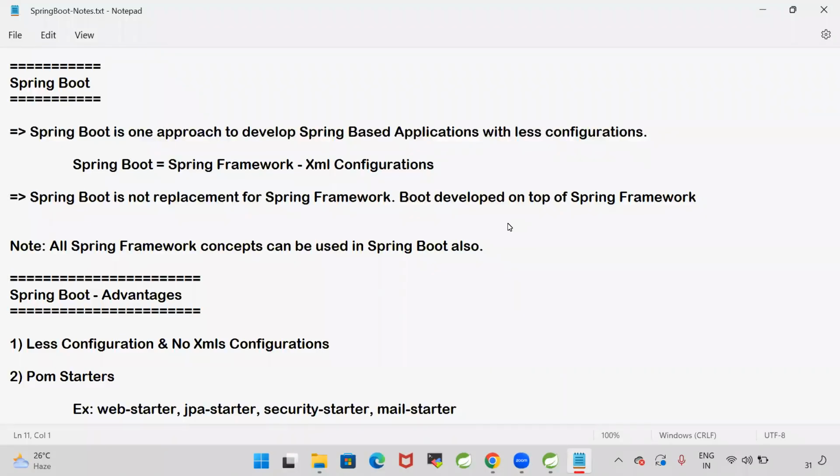So earlier, we developed our applications by using Spring. Spring was released into the market in the year 2003. In the Spring framework, we need to take care of a lot of configurations to develop our application, and those configurations are common in several projects. To overcome those configurations, the Spring team developed Spring Boot and released it in the year 2014.